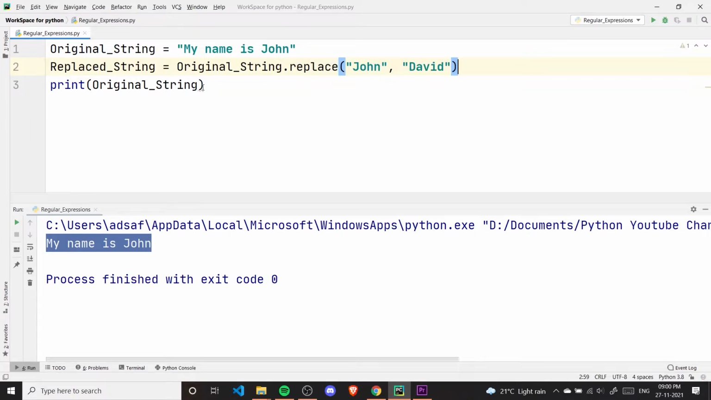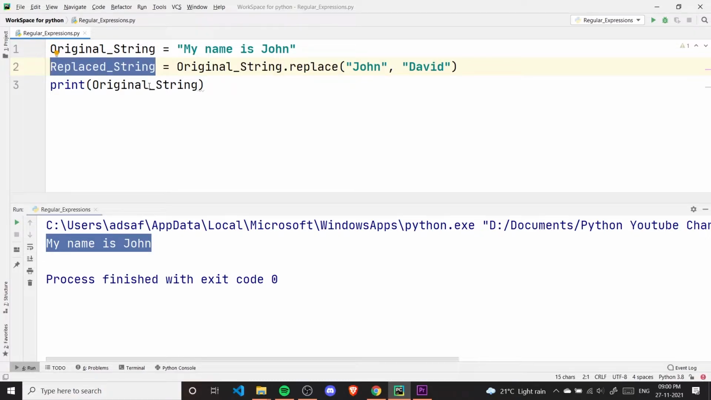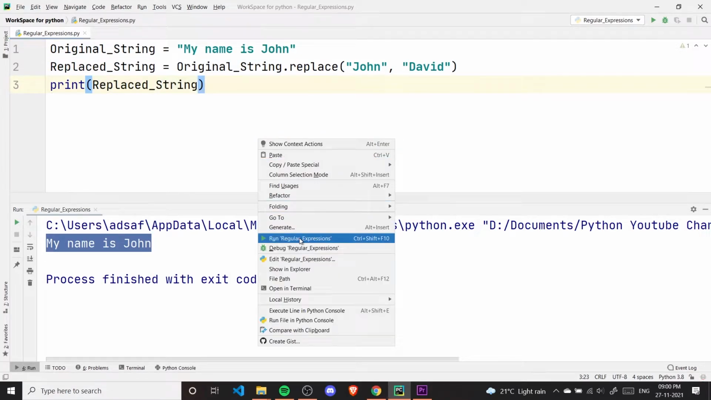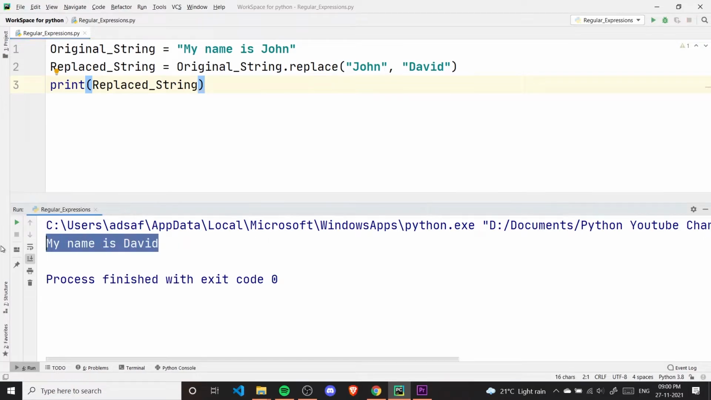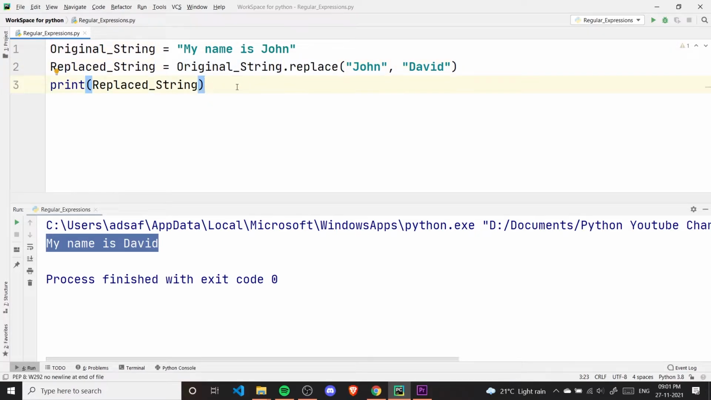Now when I'm printing this, I'm not going to print the original string. I'm going to print the replaced string. Why? Because I have done the replacement in the replaced string, right? Now to see the changes, I need to print the replaced string. So I'm going to right click on it and run it. Now you can see my name is David is being printed, and we successfully replaced John with David in this case using the replace method on our original string. Got it? So this is one way we can use it.